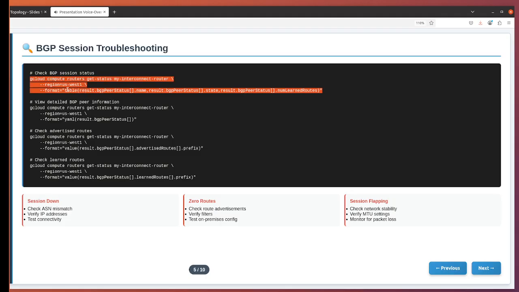The Get Status command is your first diagnostic tool. It shows you the state of each BGP peer. Established means working. Anything else indicates a problem. The num learned routes tells you how many routes your cloud router has learned from the on-premises side. Zero learned routes often indicates a configuration mismatch.